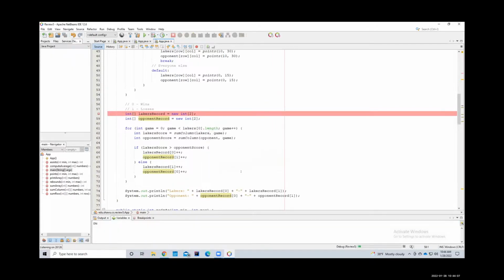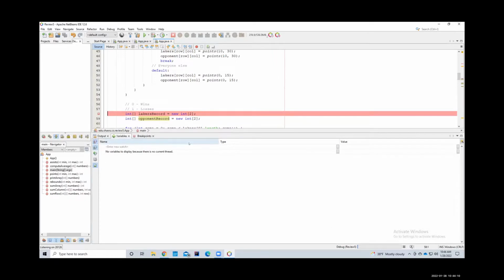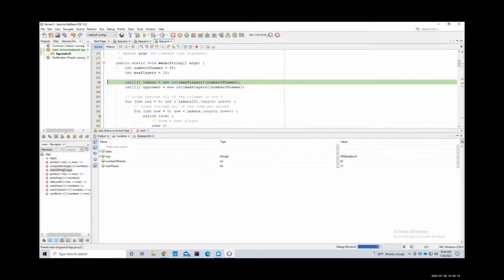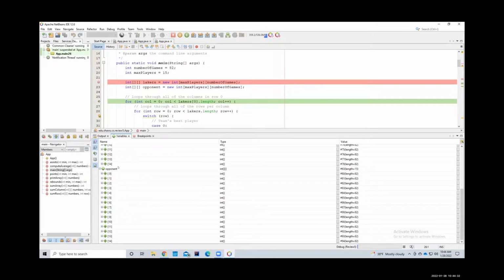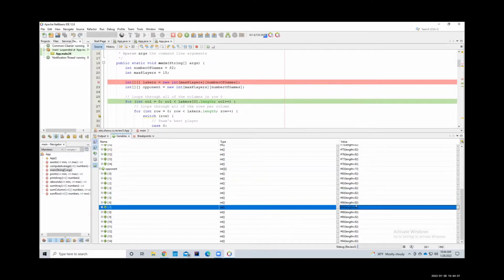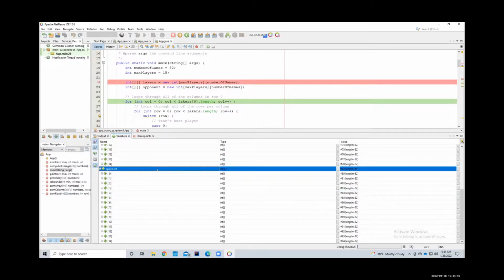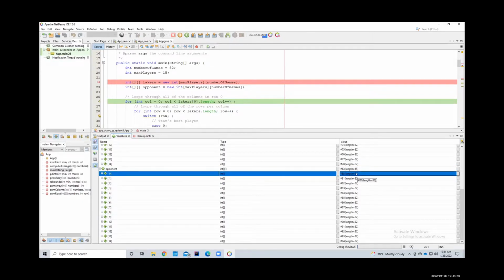Hit the debugger, select main class. And you see, once it runs, it's going to stop here. All right, so I just stepped over those 2 lines. Now we have our Lakers multi-dimensional array. You see it has 15 players, and the opponent multi-dimensional array, which has 15 players as well, each one of length 82. But if you look at the array itself, it's length 15, right? Because there's 15 players. Each player plays 82 games.